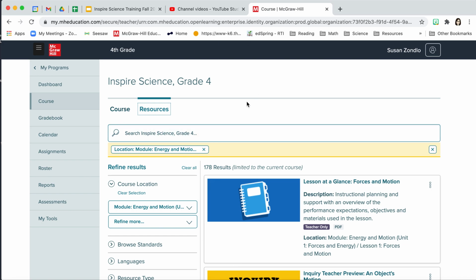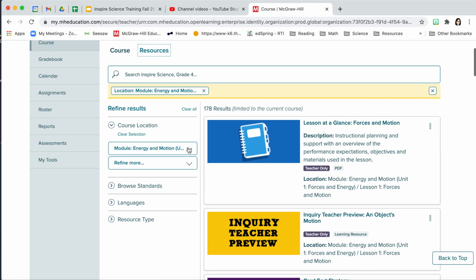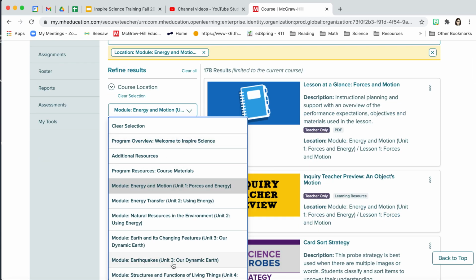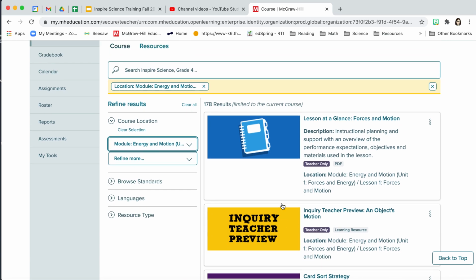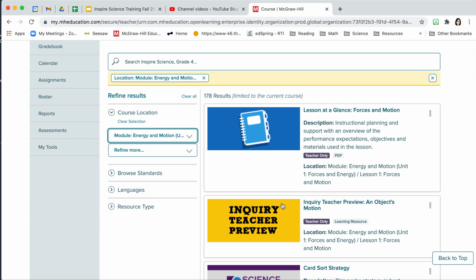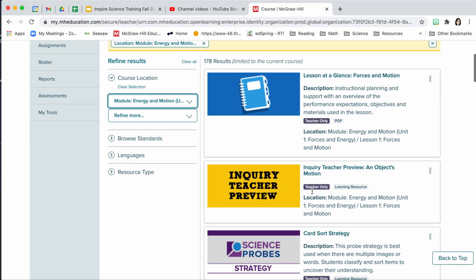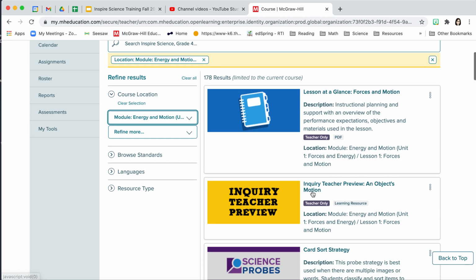So on that main page, we're going to hit course, and then under the resources section, I am going into Module 1, Energy and Motion, Unit 1, Forces and Energy. And so this is what the 4th grade class is actually working on right now. These are some of the resources that Mr. Elliott is utilizing to help his students get access.